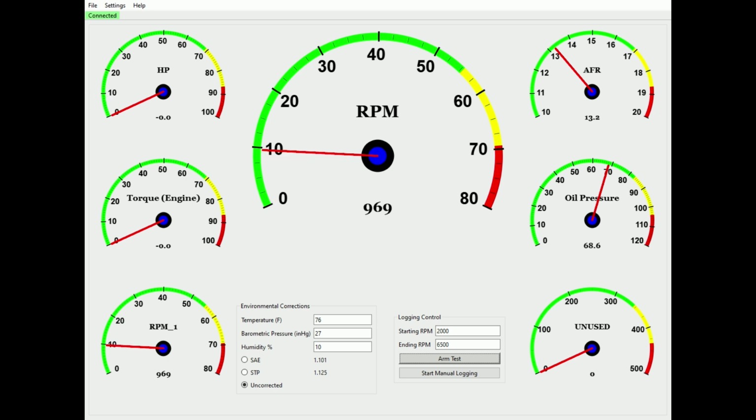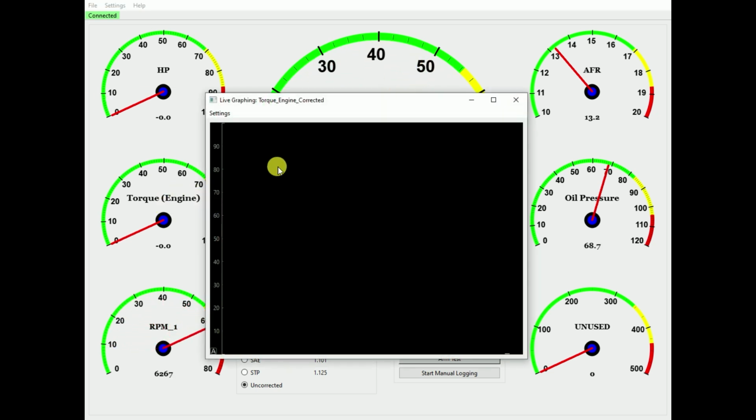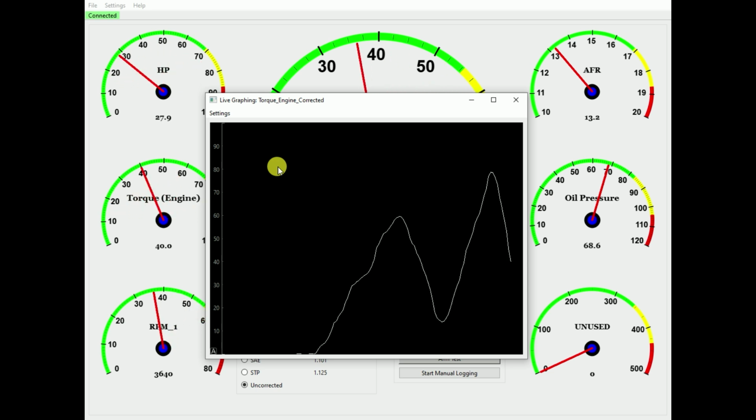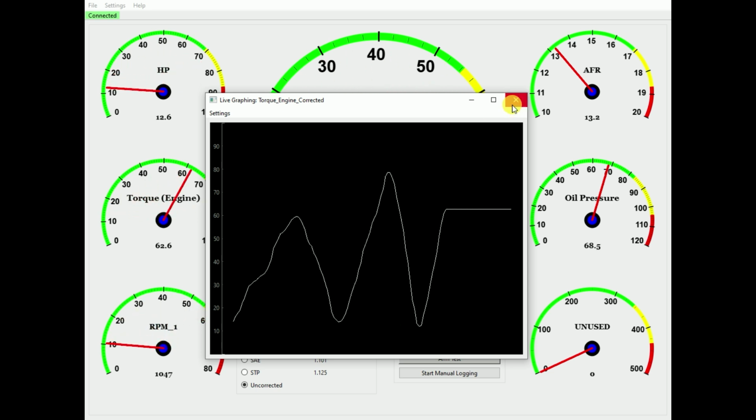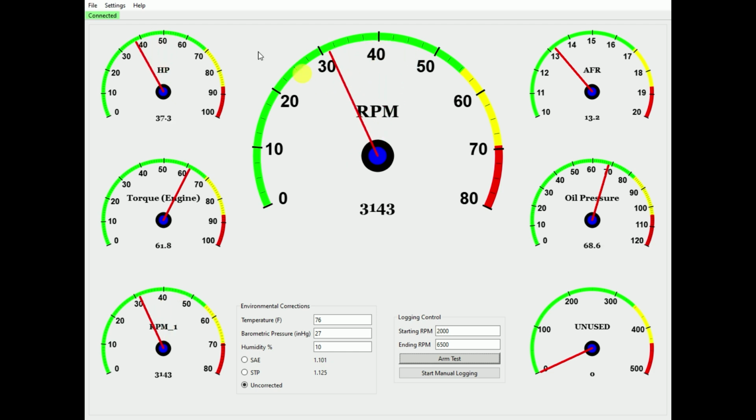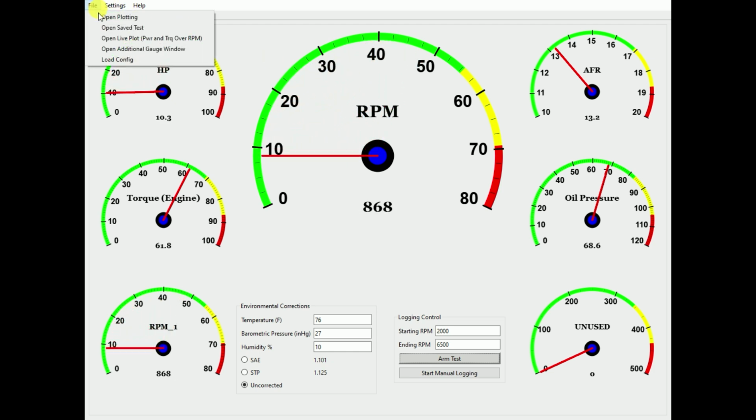And we can do that for any one of these other gauges. For instance, I can open up a live plot for torque. And if I move that potentiometer, you can see that we are getting a torque value. Pretty cool.